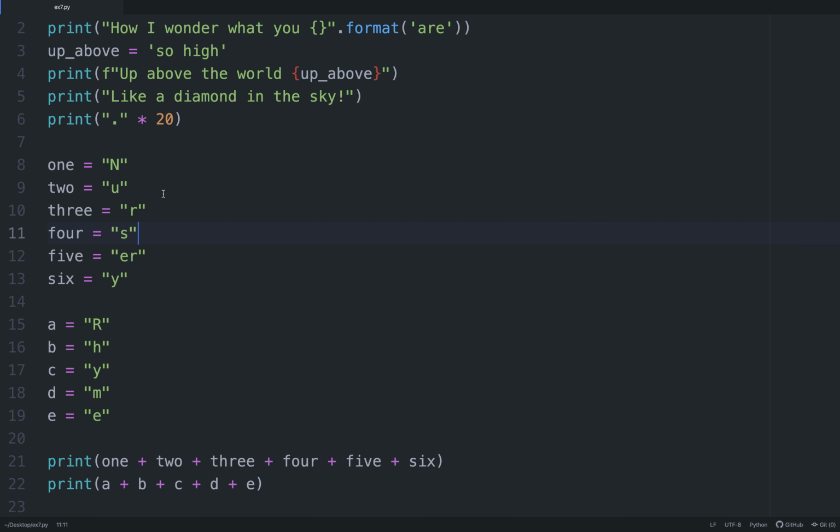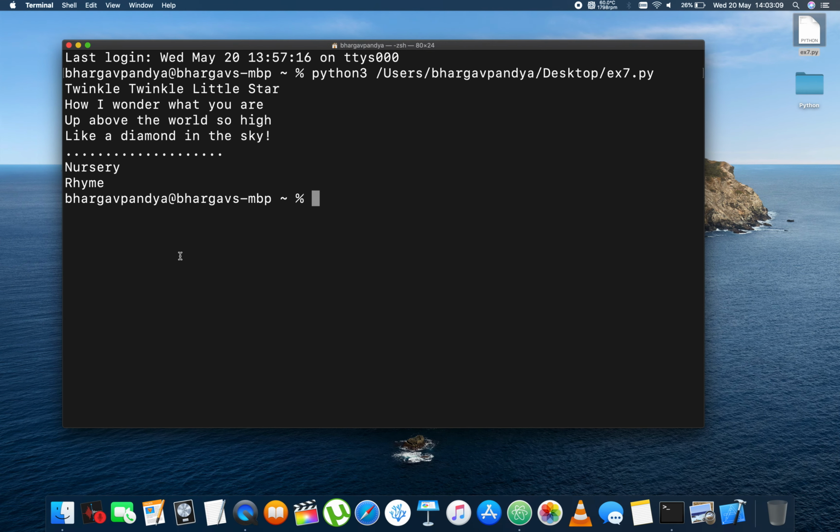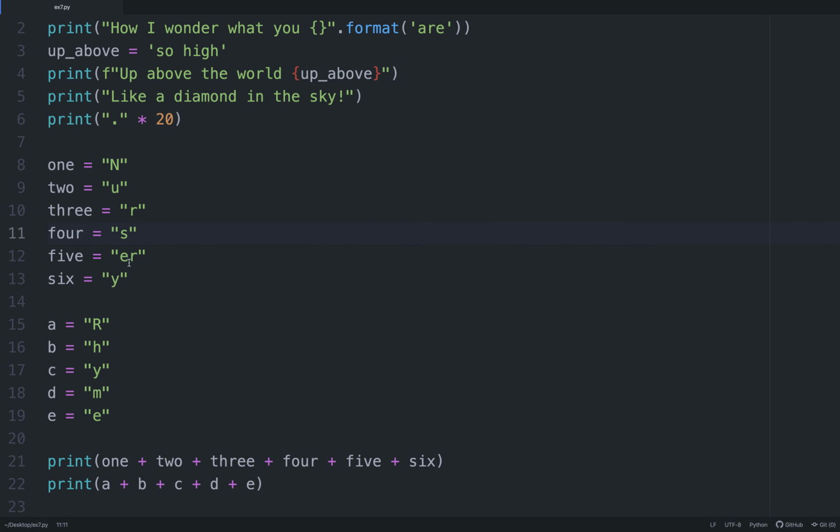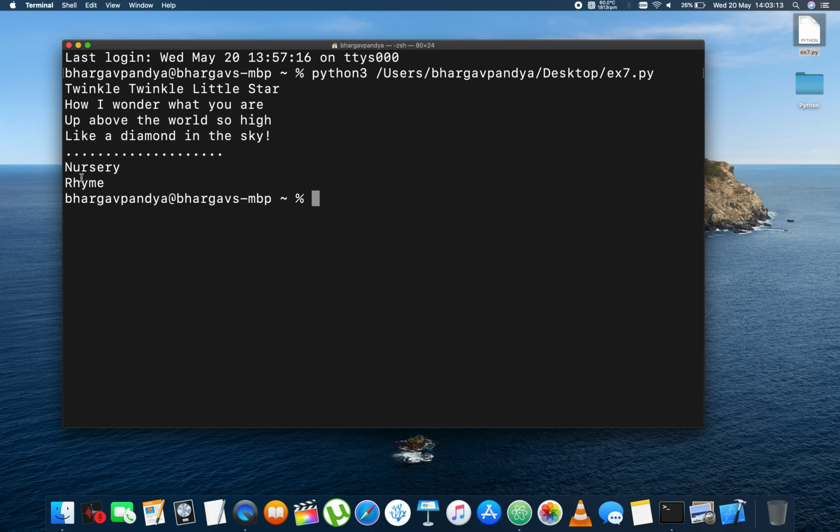So now we define a few more variables. One of them is 1 and the other is 2, then 3, 4, 5, 6, and their values we gave as N, U, R, S, ER, Y. I use these two together only to show you that it doesn't really matter how you use them together. They'll be printed just the same.